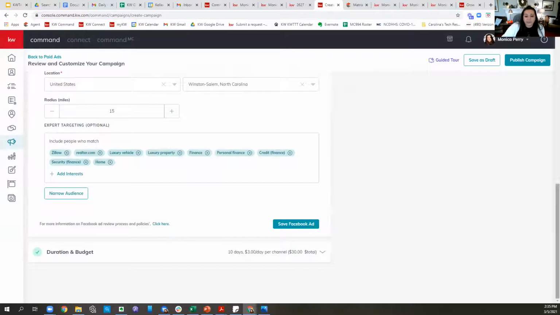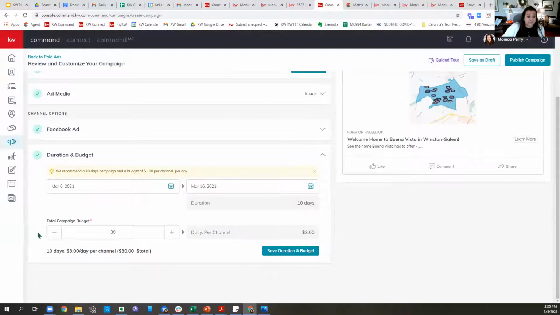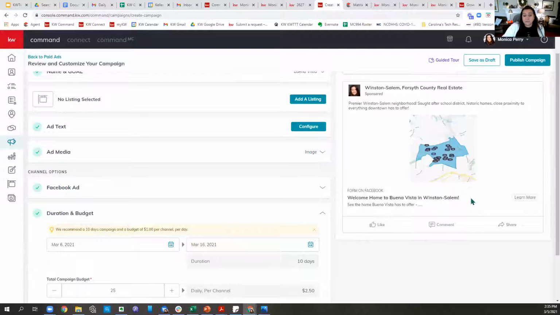So there you go. And we're going to save that. Looks good. Again, I would still only run this for 25 bucks for 10 days. Welcome home to Buena Vista in Winston-Salem, premier neighborhood, blah, blah, blah, blah. Picture shows them the price point, run the ad. Less leads, a little more expensive per lead, historically higher quality leads. Good. Adjust your smart plan to whatever your ad is. Can still be the same steps, just adjust what they say, right?